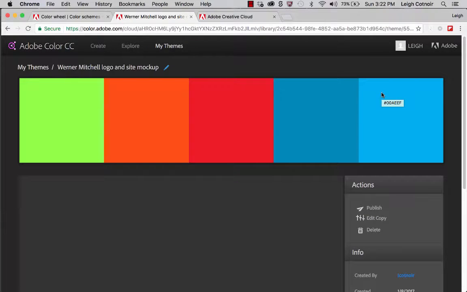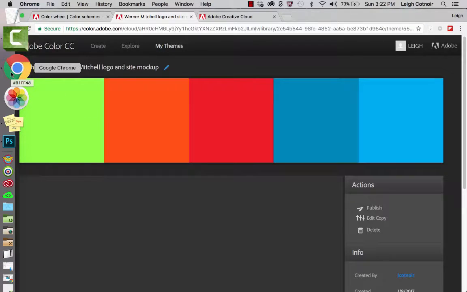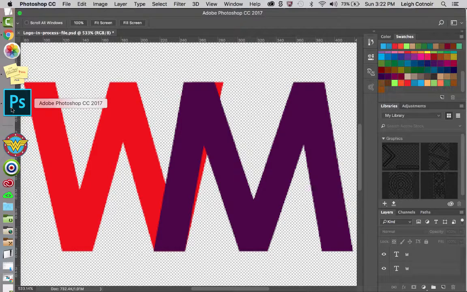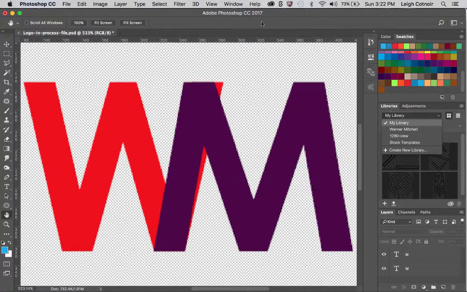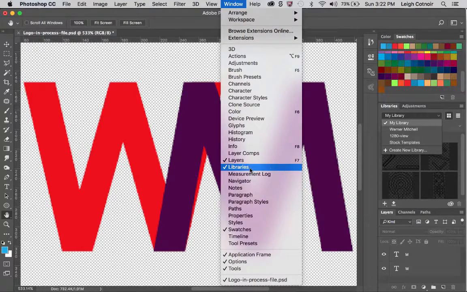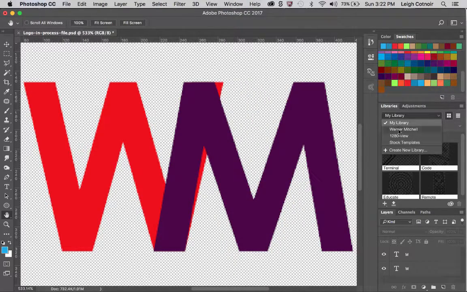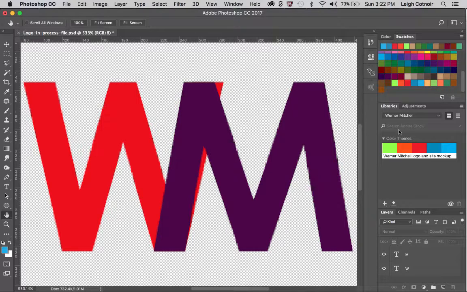Now, the other thing too is you can always go back to Photoshop, and now if you look inside of your libraries, and if you don't know how to get to this, you can always go up to the window and open your library, okay? And now I can go to my Werner Mitchell library, and there's my color theme right there. So it has these things that I want. It's awesome, right? So this is kind of perfect for me.